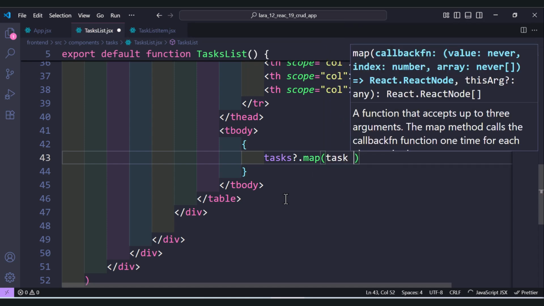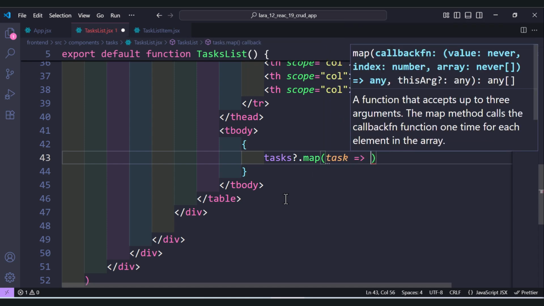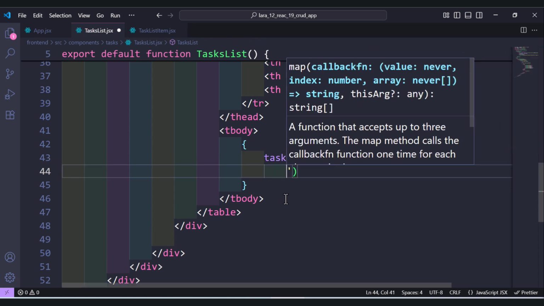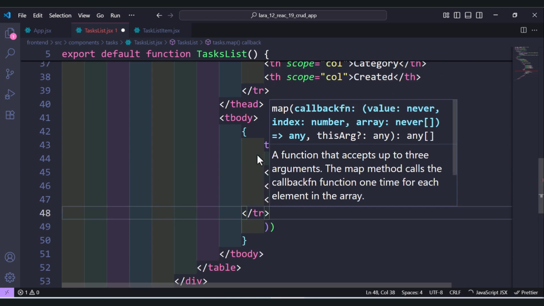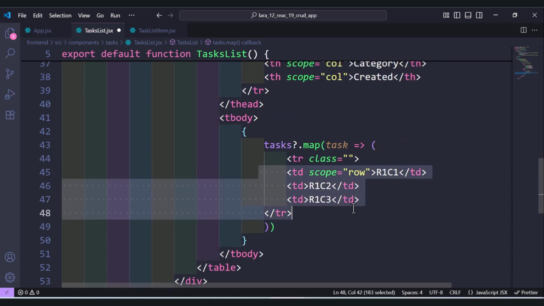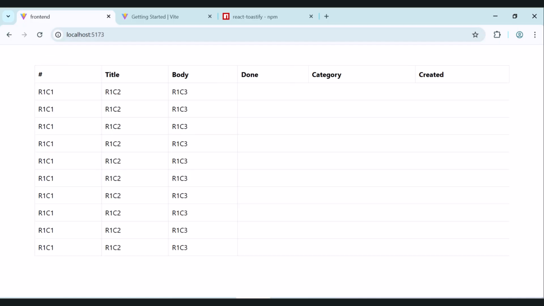And we get each task. And here we return JSX. And we display tasks. So let's save and take a look. So as you can see, we have now 10 tasks.